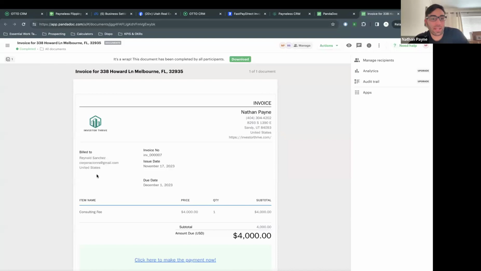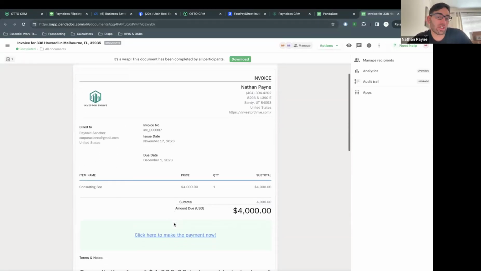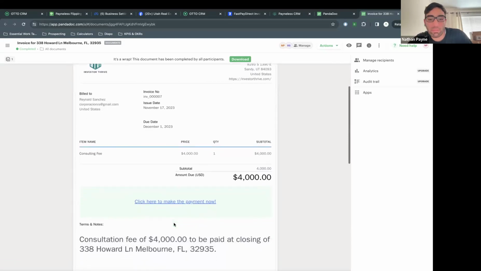It's just an invoice that you can send to your buyers if you don't have it under contract and you trust them. And the reason why people wholesale and get it under contract themselves is because they control the contract. Now, if I give this to Reynaldo and I don't sign the contract and don't do an assignment, he could not pay me, right? He could just say, forget you, Nate. I'm not going to pay you.